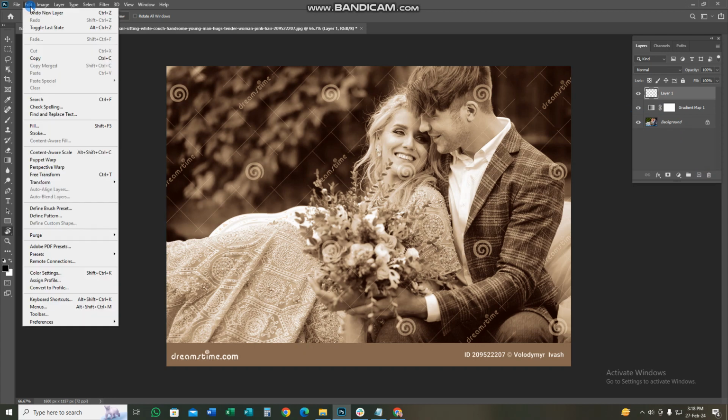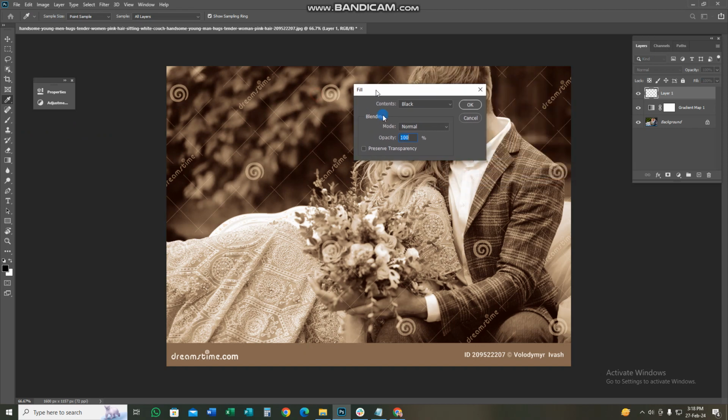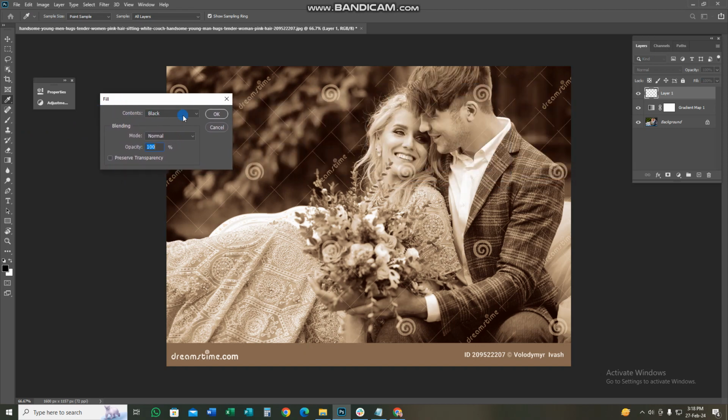So go to Edit, from Edit go to Fill, and in Fill I need this particular option. Make sure you have this selected. Alright, and this is unchecked as well. If you have them, click OK. So it's all black now, so that's alright, we're getting it back.